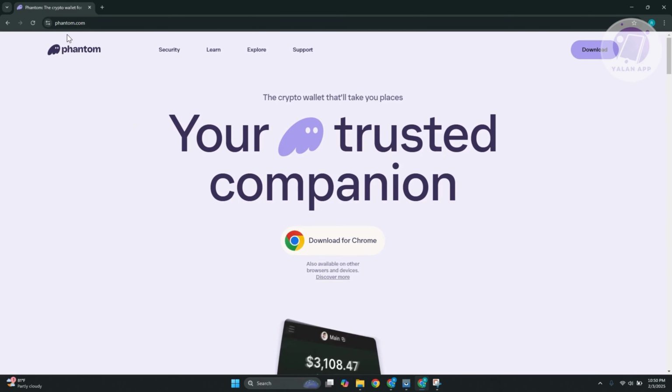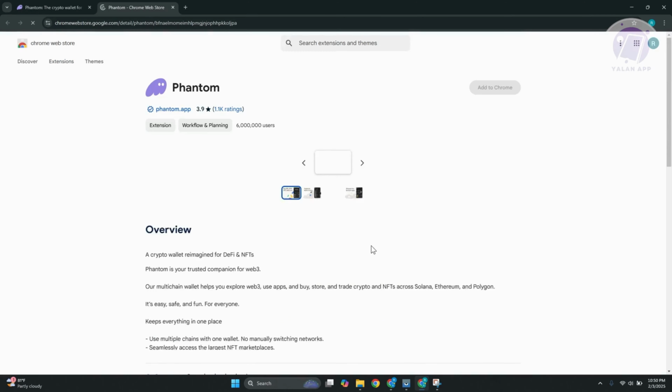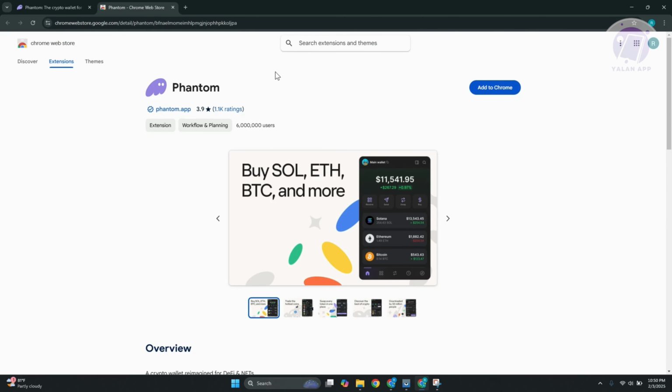Now, the first thing you'll notice is that it advertises getting it for your browser. You can click on Download for Chrome here, or click on Download at the top right, just in case this doesn't appear. You need to install this from the Chrome Web Store. Let's click on Add to Chrome, then click on Add Extension. And that's really it. You just need to wait for a few seconds, and once it's installed, you should be able to access the wallet itself.